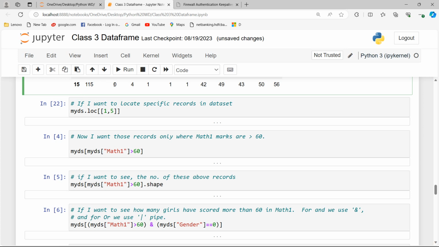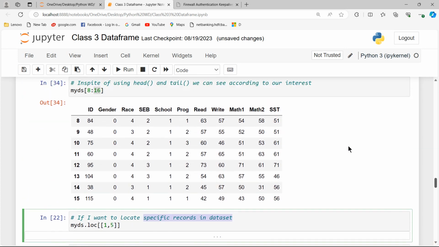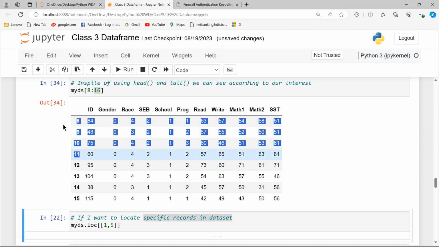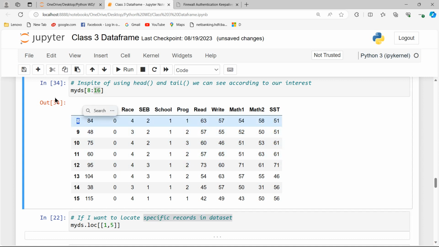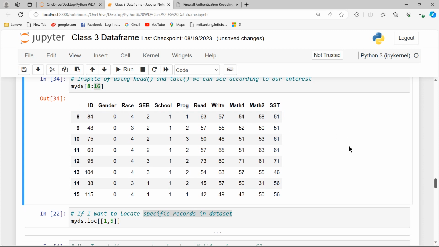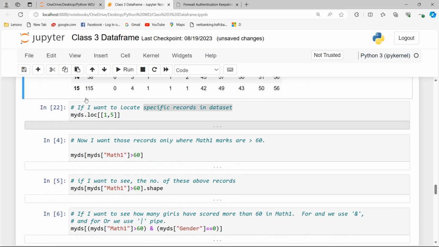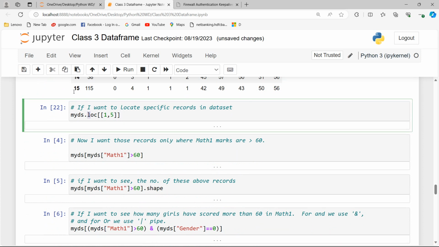If I want to locate specific records in a dataset, as you can see here, when we receive this output, all these are in a sequence: 8, 9, 10, 11, 12. But what if I want records which are not in sequence, randomly picked? In that case, for location, you will use .loc. So myds.loc in double bracket, you will write 1 and 5. Only these records you want, serial number 1, serial number 5.